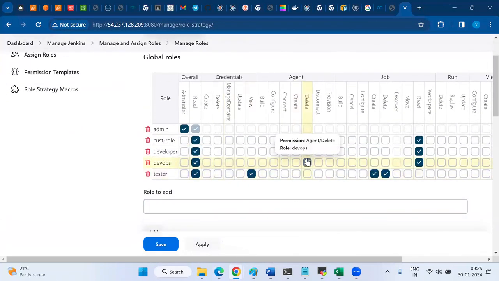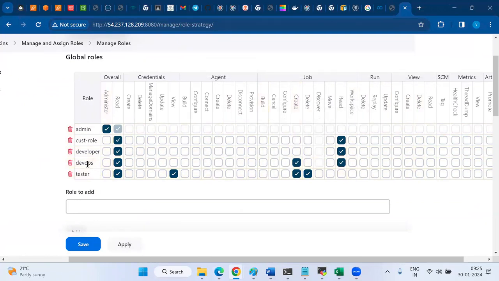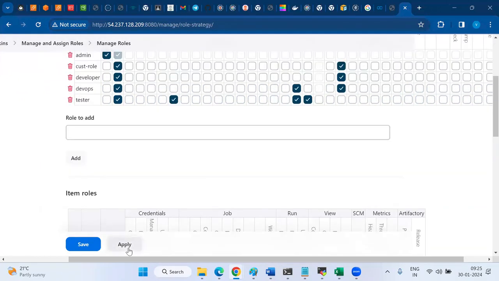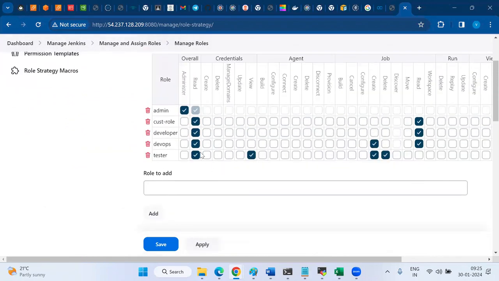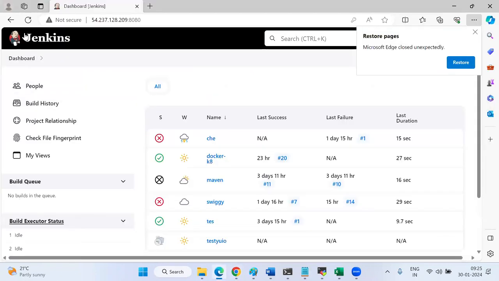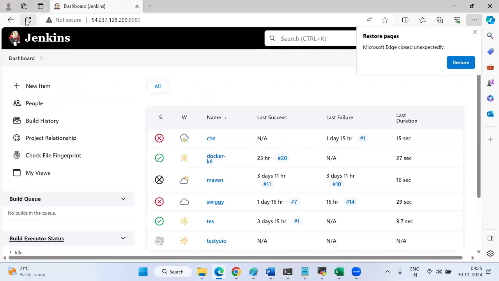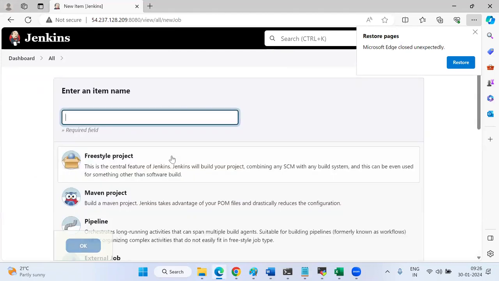Now I'm going to give the job create option. Okay, my DevOps role. Apply and save. Okay, so if you can see, DevOps read, create job also have given. Now I think, see, new item updated. Now create job also. Clear? This is the process to create a role and assign permissions.